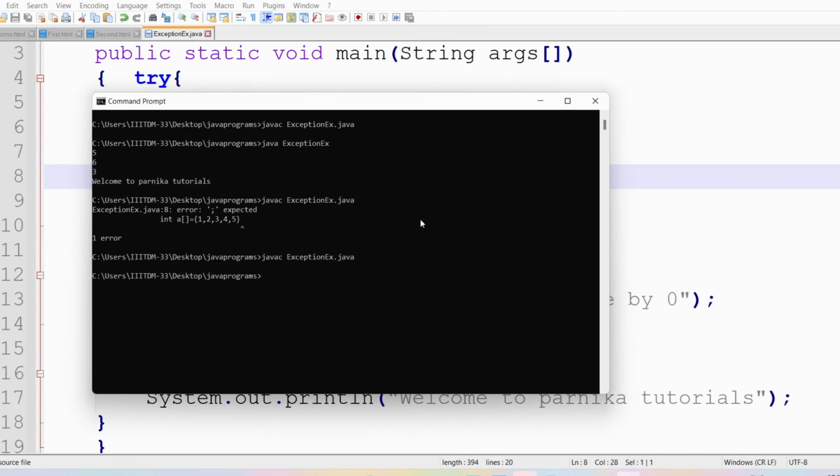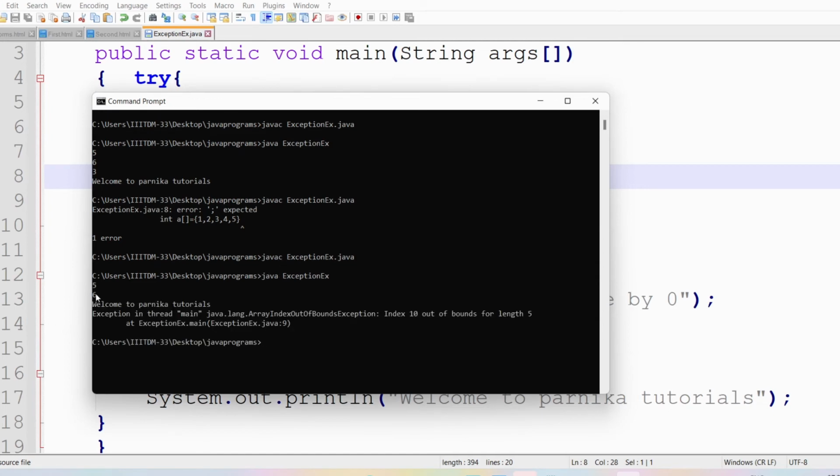Look here, there are no errors. Now let me run the program. You got the output as 5, 6, Welcome to Parnika tutorials. Then you got Exception in main java.lang.ArrayIndexOutOfBoundsException.